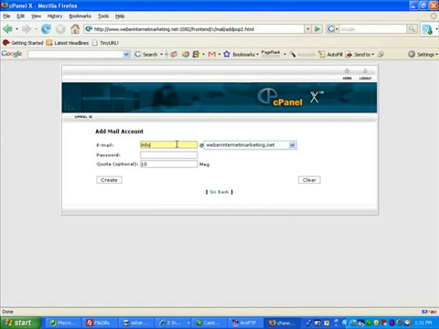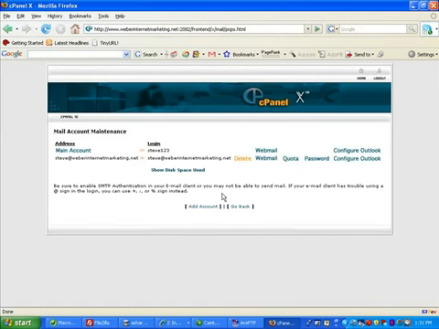Give it a password, and whatever you want to type in there for your password. I won't create one because I already have one created. And you just leave this part alone. Don't change that. That's fine. I'm just going to go backwards here. And so we've got that set up, and now we can check the webmail while we're right here, and I'll show you an easier way to do that.